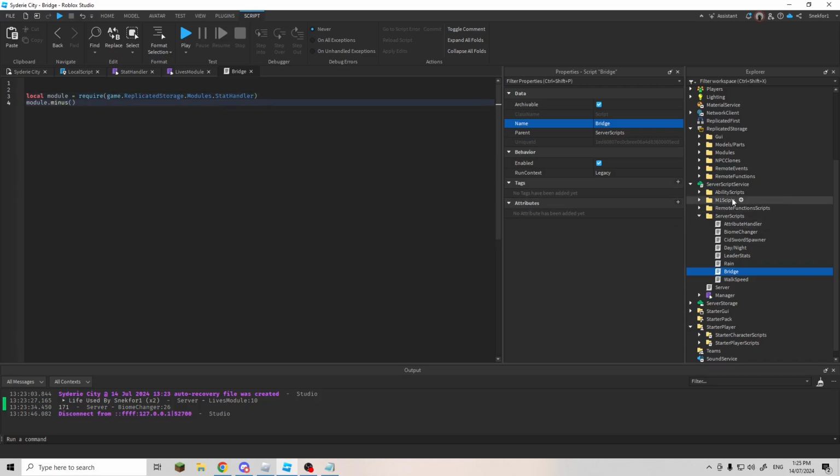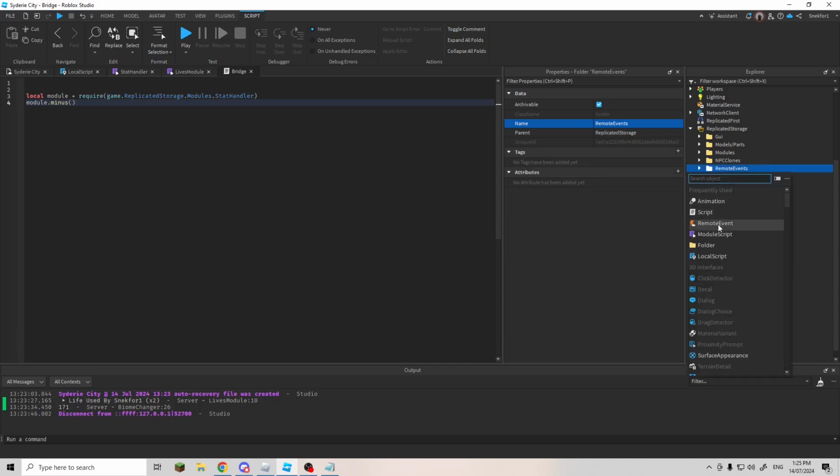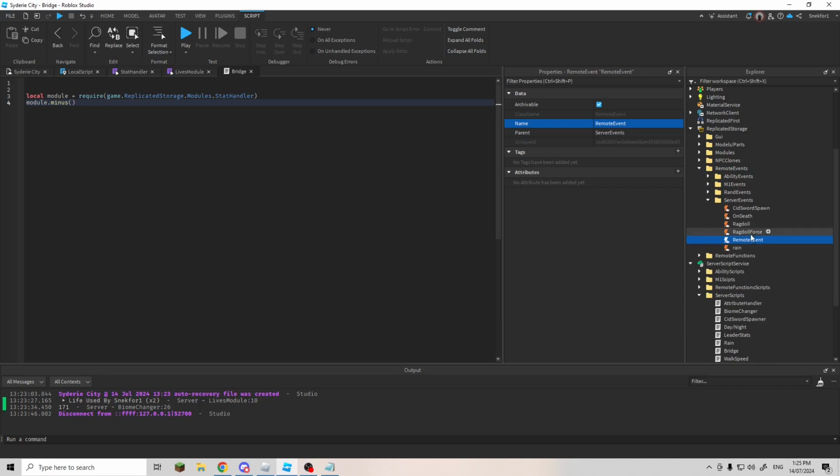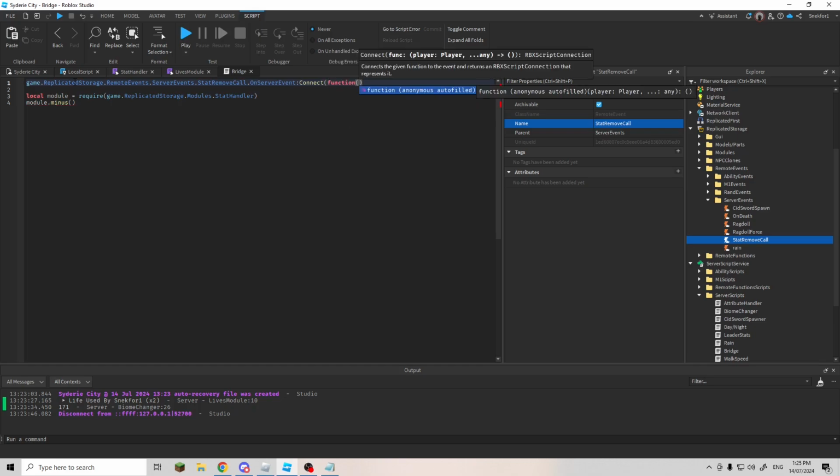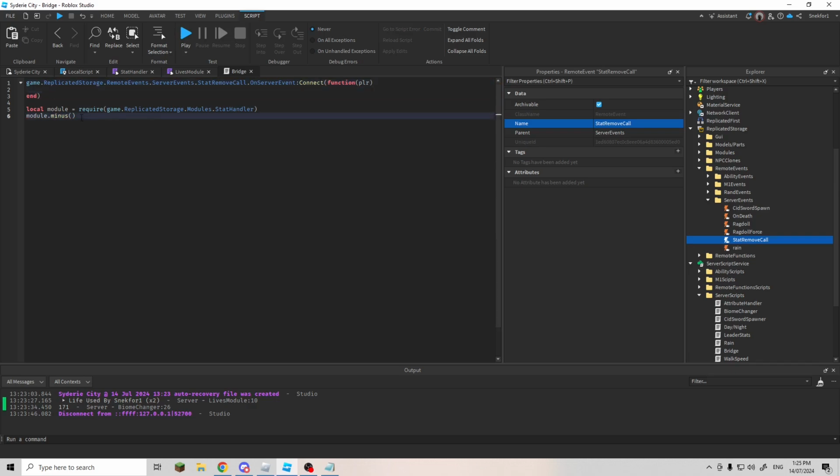So now that's being called from there, I just need to add the remote event. It'll go into server events. Shall be named stat remove call. Brilliant naming, isn't it? Game.ReplicatedStorage.RemoteEvents.ServerEvents.StatRemoveCall.OnServerEvent:Connect(function. Oh, player, we don't really need it, but I'll put it there anyways.